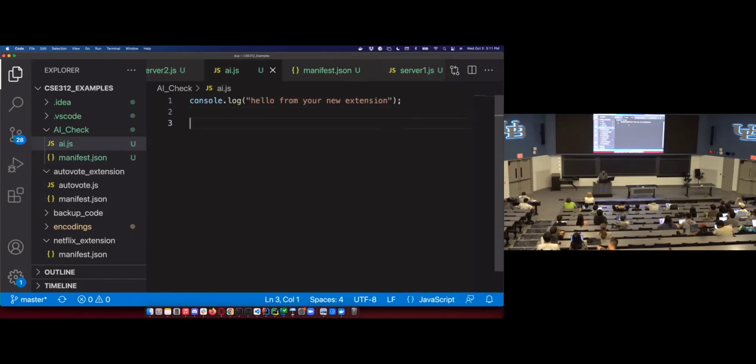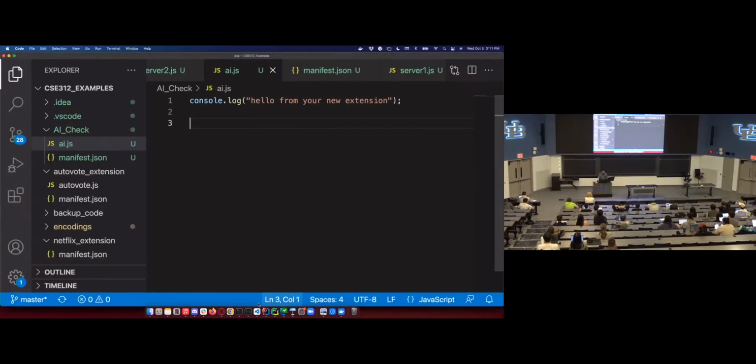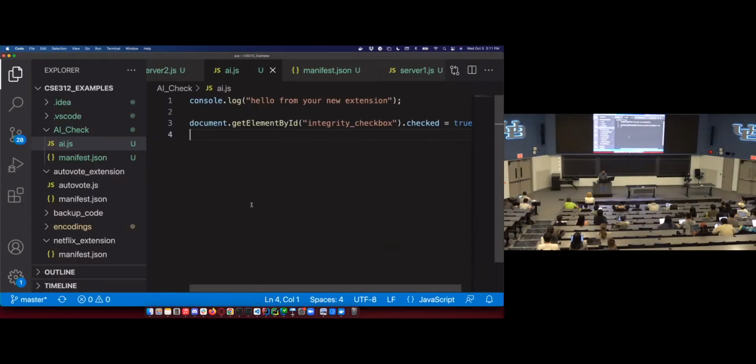Well, you know what? I think I have it in my clipboard anyway. No, I don't. Let's just go for it anyway. Why wouldn't I? And then we're going to look for that checkbox and run that code whenever we visit the page.